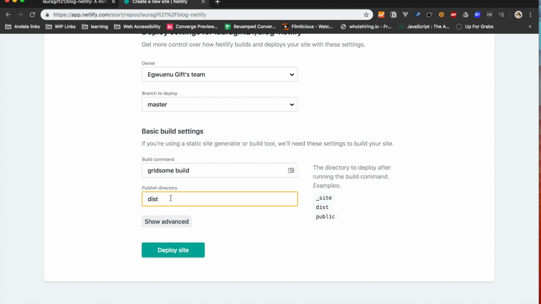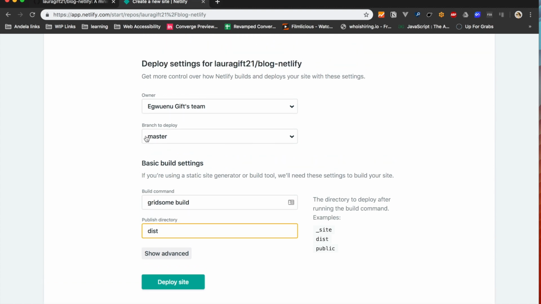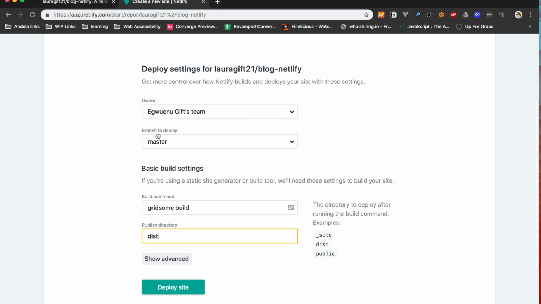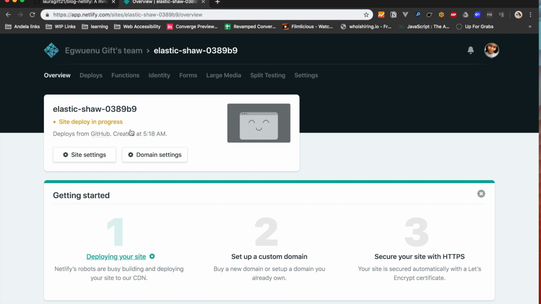So now that we have that set up, and we also have the master branch set as the deploy branch, this means that Netlify is only allowed to deploy the master branch. So now go ahead and click on deploy site, and it just takes a few seconds. You can see here the site deploy is in progress, so we can just wait a few seconds.